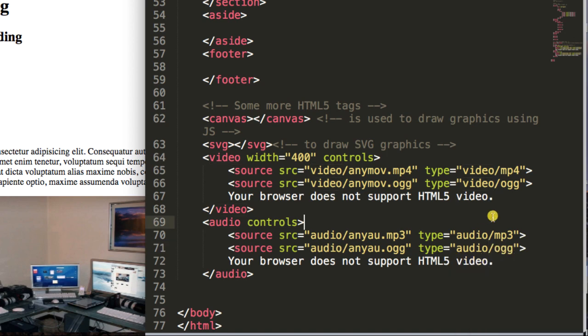Now for OGG, you can just change the format to audio OGG. Instead of mp3, you can use here mpeg, whereas for the file name you can keep it as mp3. And this is how you can include audio in HTML5.